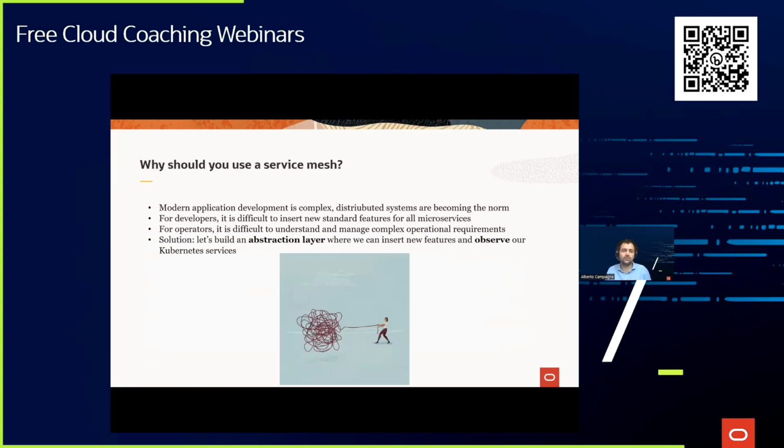So the solution to this is, let's try to simplify it. Let's try to build an abstraction layer where you can insert new features and observe our Kubernetes services. So we live in a world where everything is distributed. Microservices are distributed. And to understand it, we create an overlay network, and this overlay network is the service mesh.